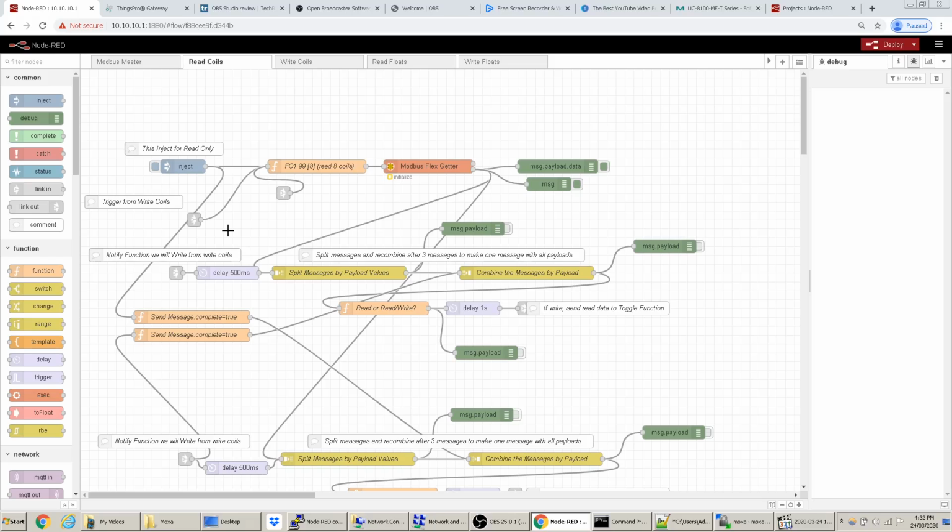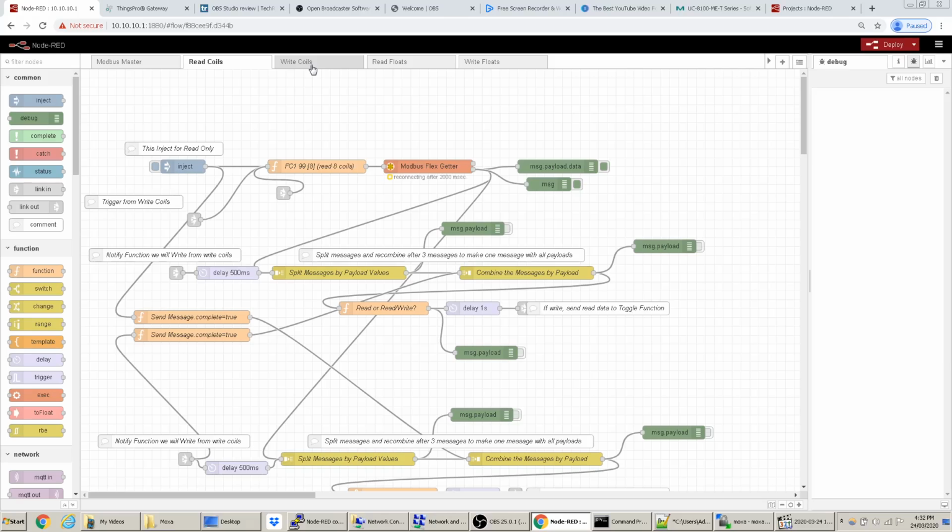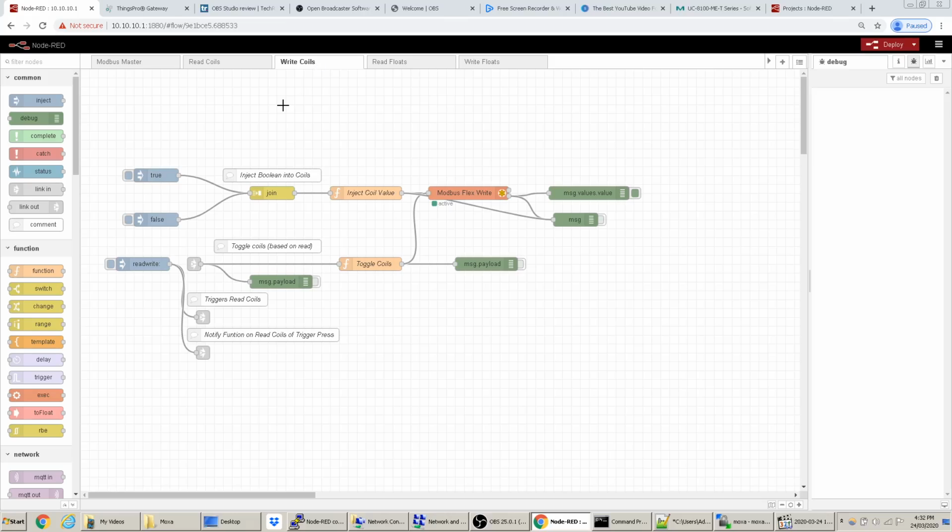Some of this other stuff that I've done gets a little bit complicated, but not overly. And some of it may not even be necessary. I've done some things to safeguard the program, just to ensure that no bugs are going to occur or whatever. But if we go back here to write coils, I'll just explain what this is doing properly.